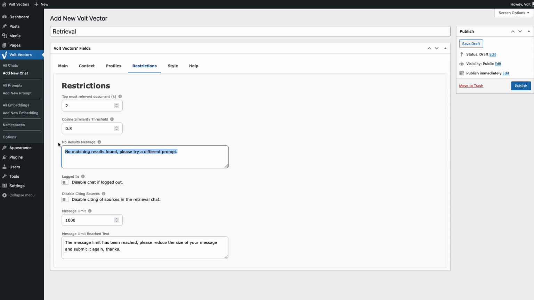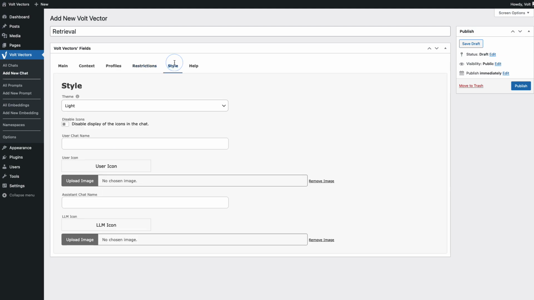You can disable the chat if logged out. You can disable cited sources. So it will use the citing sources, but it just won't show them underneath the chat response. And we got the message limit. I'm going to keep it at 1,000 this time, and you can change the message limit for each message. Style, light, dark theme. I'm going to leave it as light. Disable icons. You can also change the icons and give a name for the chat, or user chat or assistant chat. And they got the help tab. Once you get to this point, ready to save.